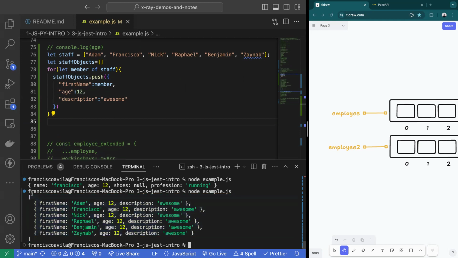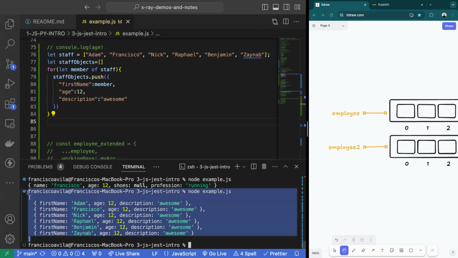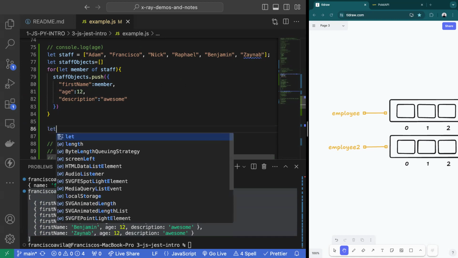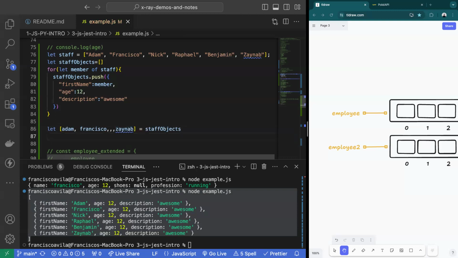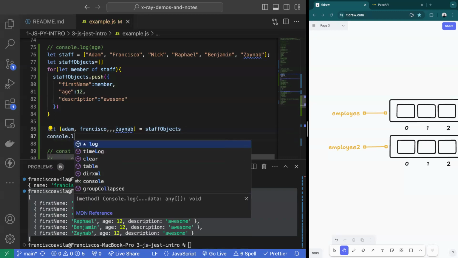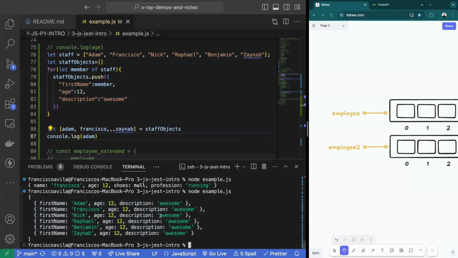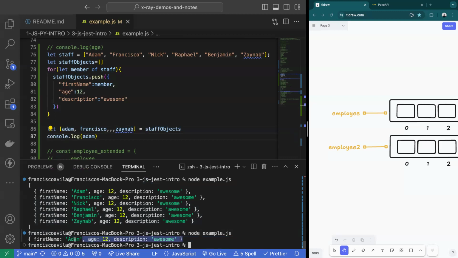data type here, or the one that I can apply to, is going to be my array. So I could destructure my array like this. Let's see, Adam, Francisco, maybe I don't need Nick, Raphael, Benjamin, but I do want Zainab, so let's bring back Zainab. And let's say I put this over to staff objects. All right. Well, now let's go ahead and console.log Adam. And there you go. I have Adam.